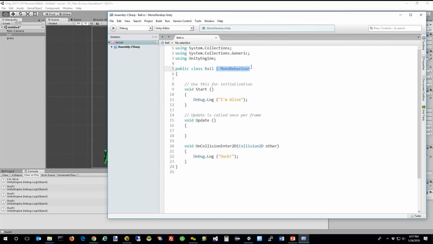If you want to write scripts that do not inherit from MonoBehaviour, you can certainly do that. So you can create your own generic C# objects that do just about anything you want to and plug those into your game. So that's pretty standard stuff.